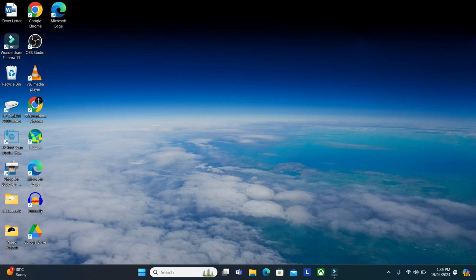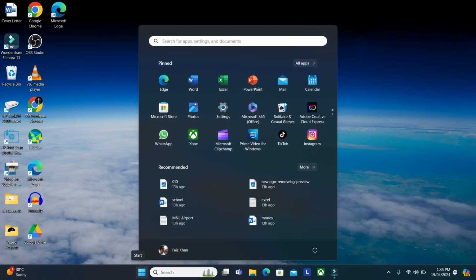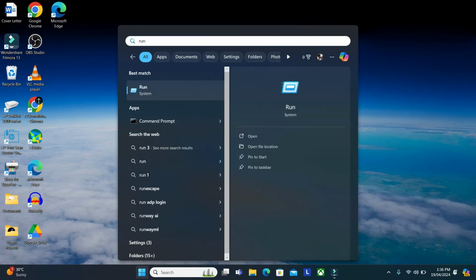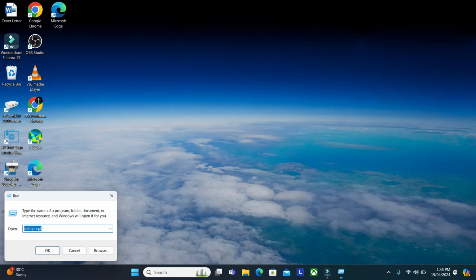So all you need to do is click on start. This is the first step. This is the Windows button or the start button. You can press Windows R on your computer to bring up the run, but the easiest way is just type run. So this is the run, click on it and you have this run window here.